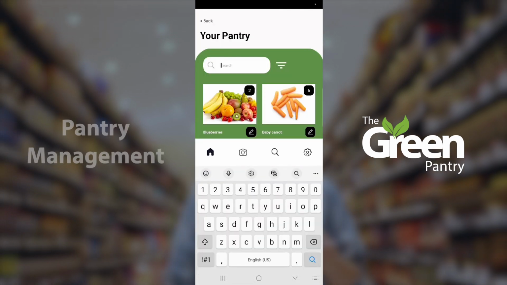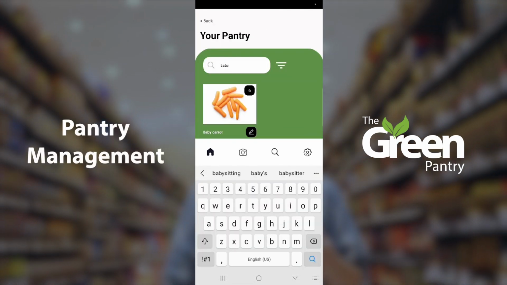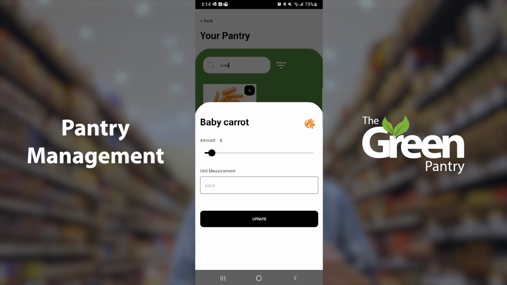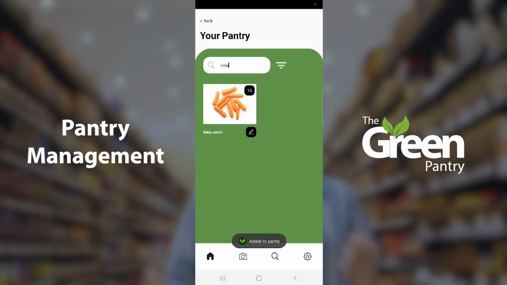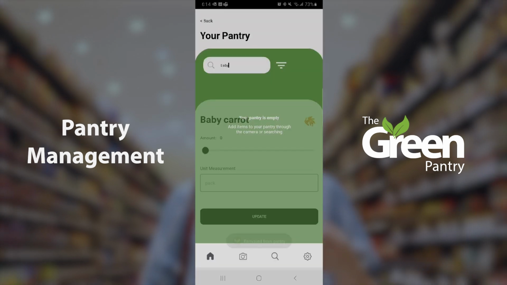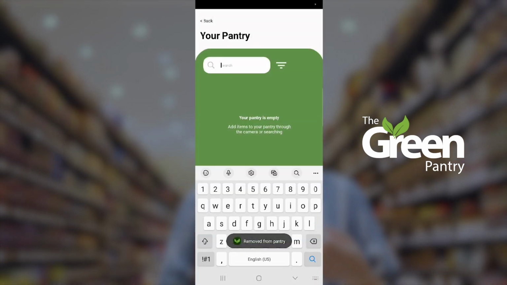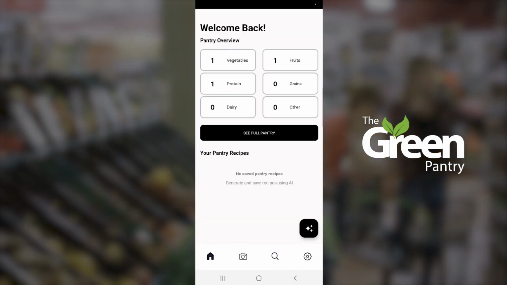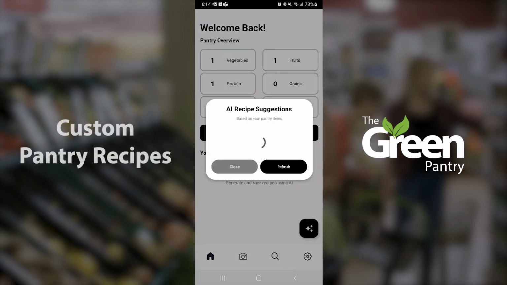I can search by name or filter by group. If I wanted to adjust the item, I can click the Edit button. Users can update the amount or unit. The new amount will be displayed once saved, and if users wish to delete an item, they can set the amount to 0. Back to the home page, users can also generate and save custom recipes.